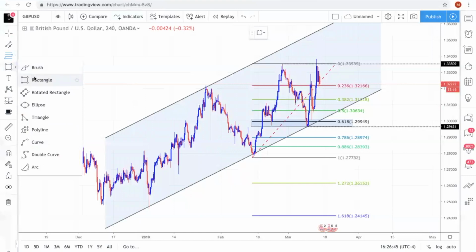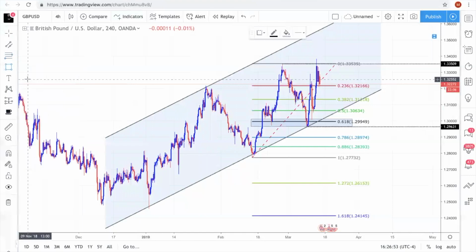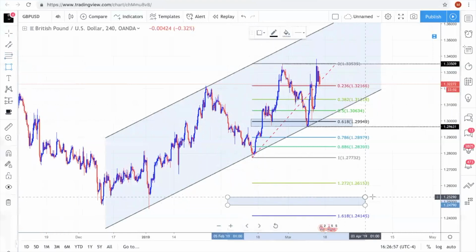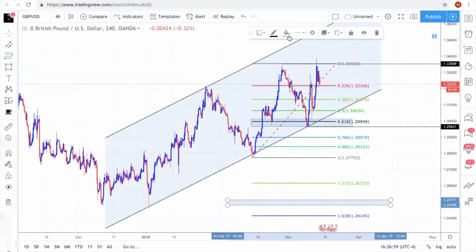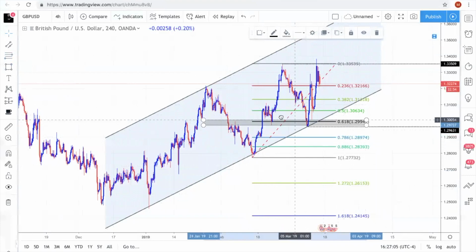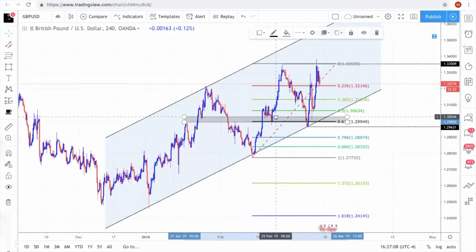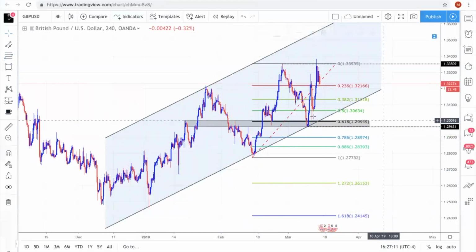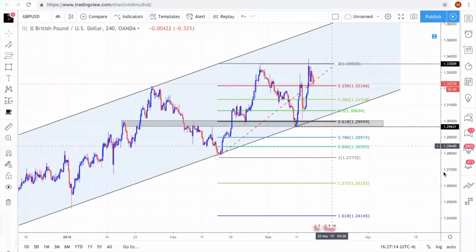Let's come back over here to this one. You have the brush, the rectangle. This is where you can start drawing out in the market. Let me show you this rectangle line right over there. The rectangle line is what lets you draw up that little zone in the market. If you want to draw a support and resistance zone, you could come over here and say, okay, there goes my zone right over there.